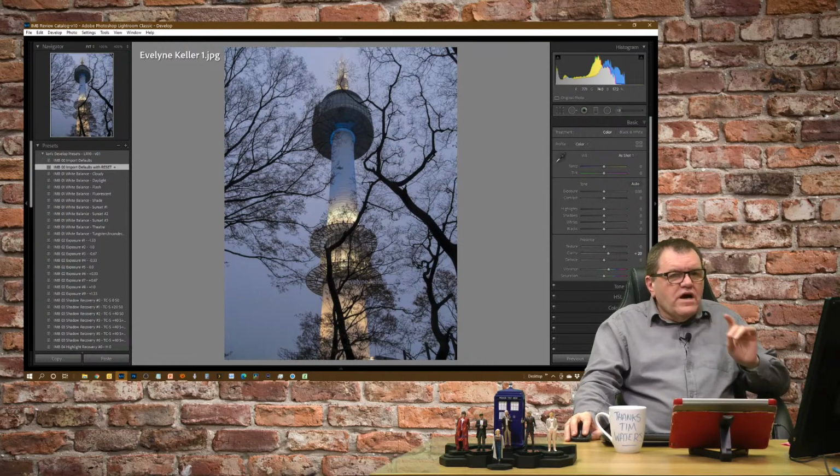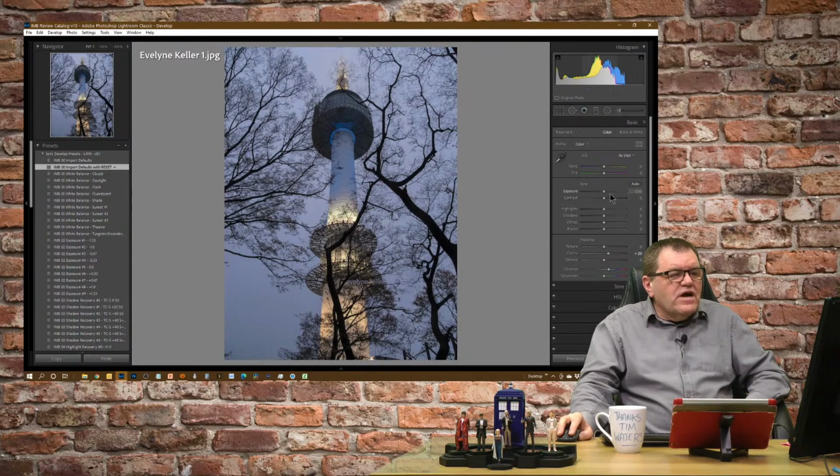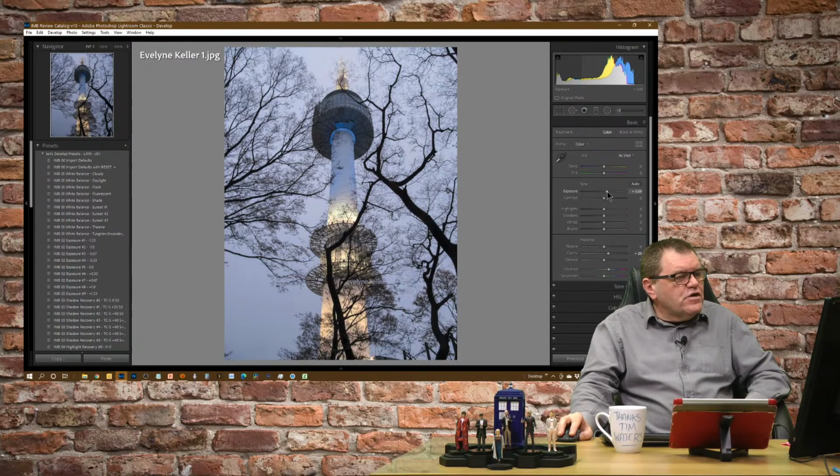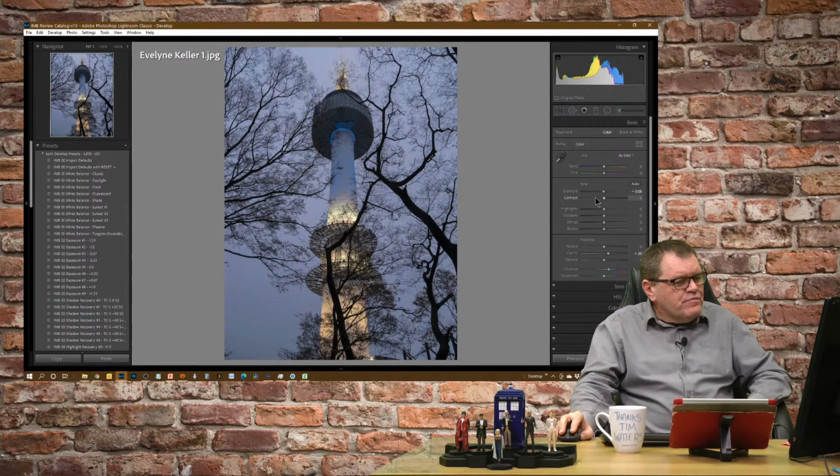Now, again, a bit underexposed on that, so I would maybe just try and open it up a little bit. Don't want to go too far because it's actually a sort of semi-night image on there with it. Maybe just open those shadows up just a little.